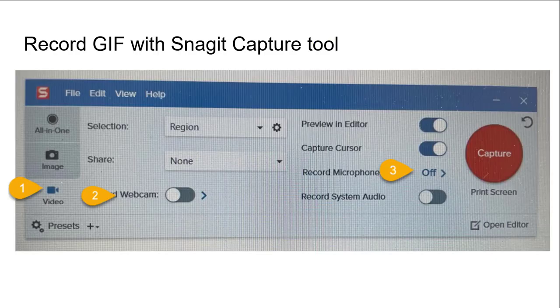Let's all record a GIF using Snagit. When you click the red Snagit icon, either on your Windows taskbar or on a Mac, you'll find it in the far upper right of the screen. When you click it, the capture tool appears on screen. You'll select Record a Video. Turn your webcam off and make sure that your microphone is off as well.